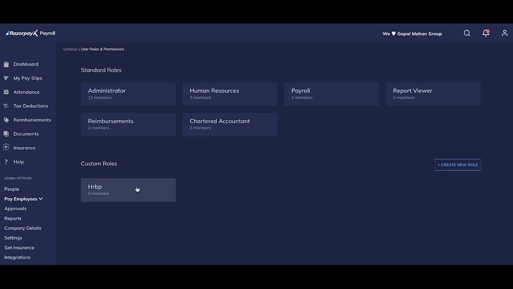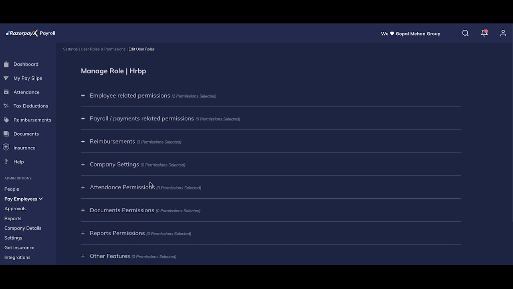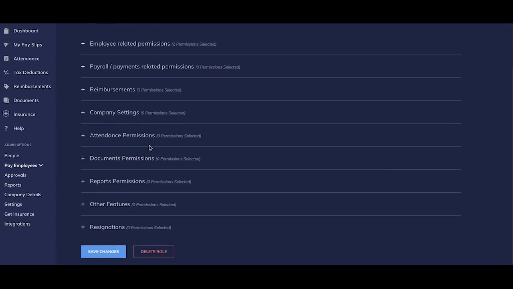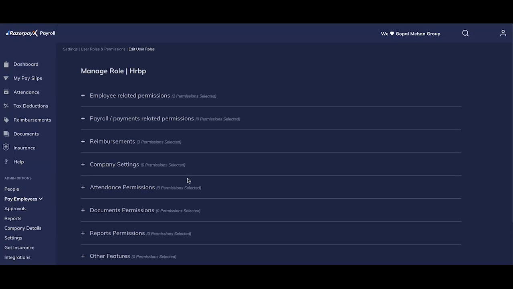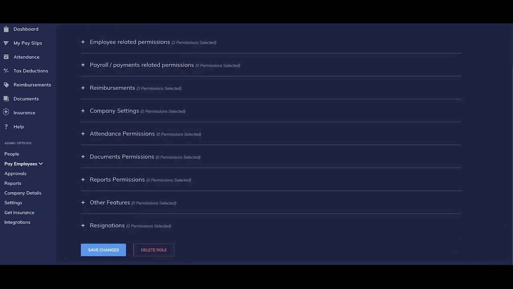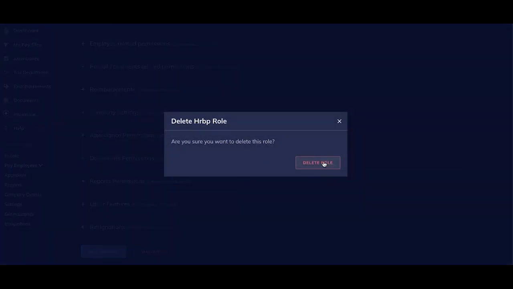To edit, click on the role whose permissions you want to edit and make all the changes by selecting and deselecting permissions from the drop-down list, and click on Save Changes. Similarly, to delete, click on the role that needs to be deleted, scroll down, and click on Delete Role.